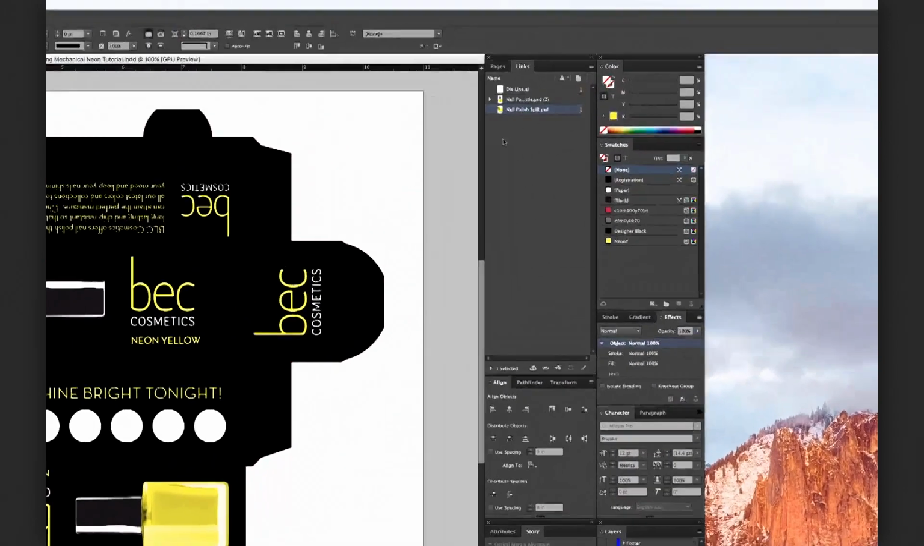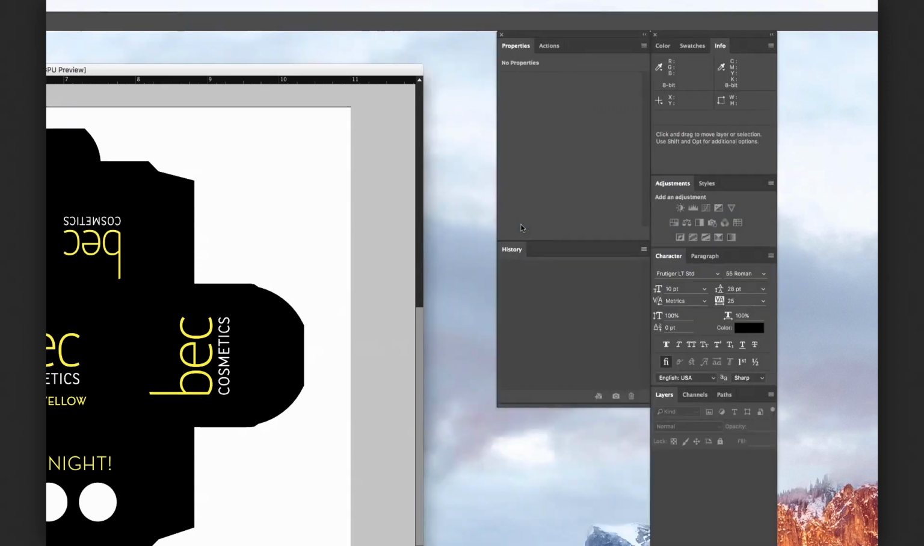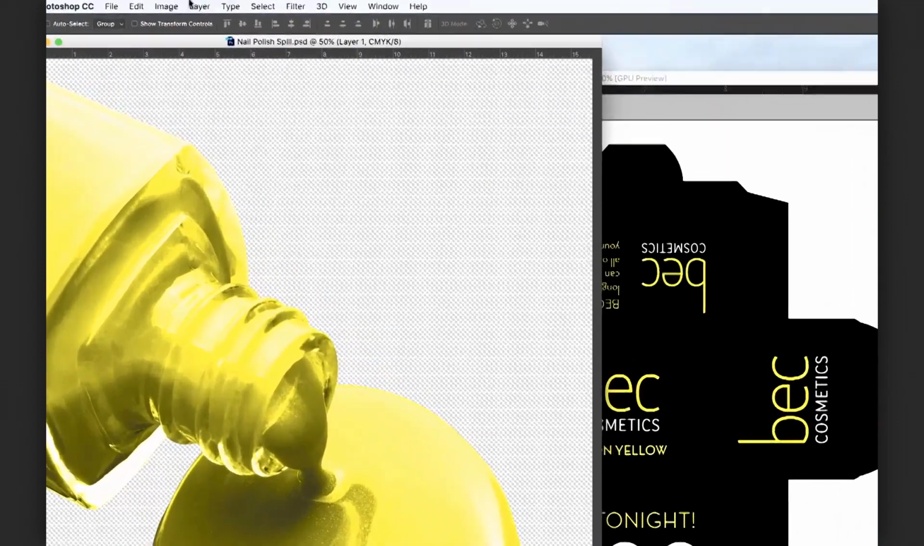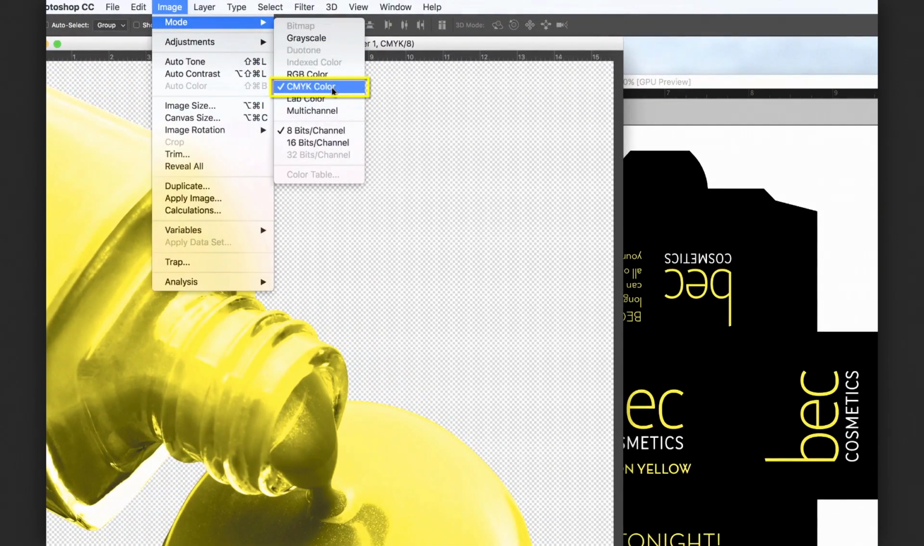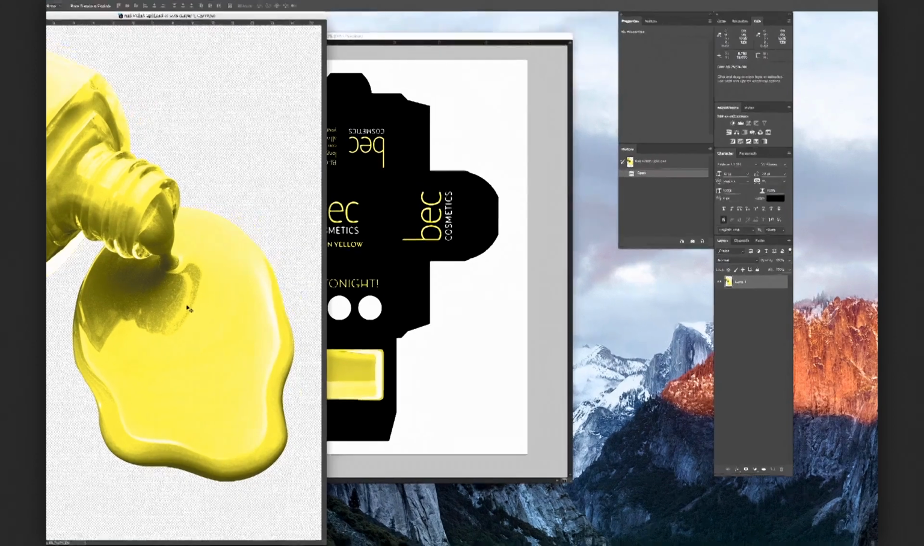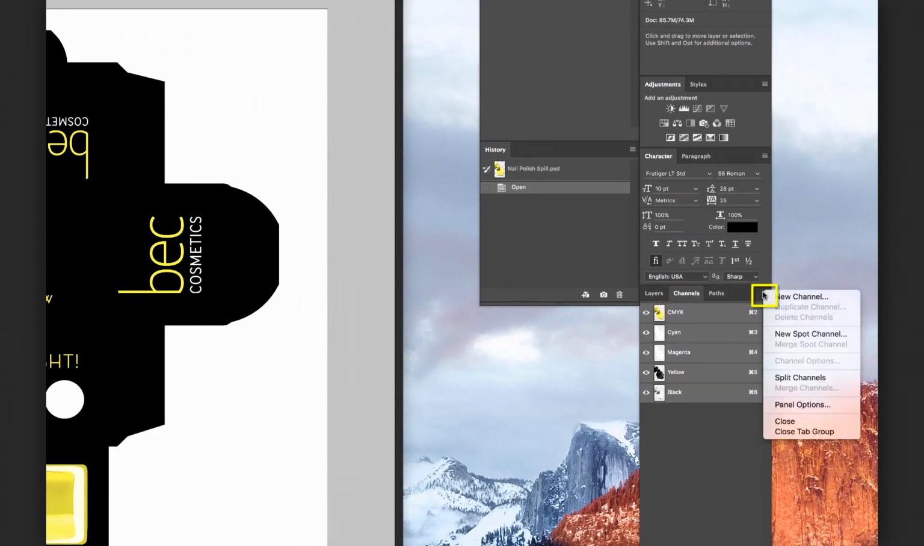Go to the Links tab, right-click on the image, and then select Edit Original. This is going to take us into Photoshop where we can modify the colors and add neon yellow. Before we add the neon yellow, we need to make sure that the color mode is set to CMYK. Since this image is already silhouetted and mostly yellow, we don't have to do too much to prepare it. Next, we're going to go into the Channels tab. In the top right corner, click New Spot Channel.